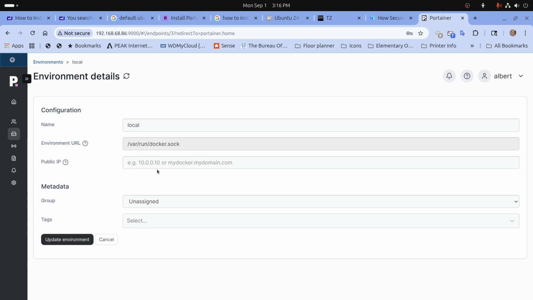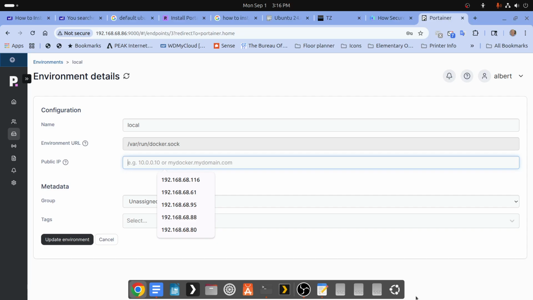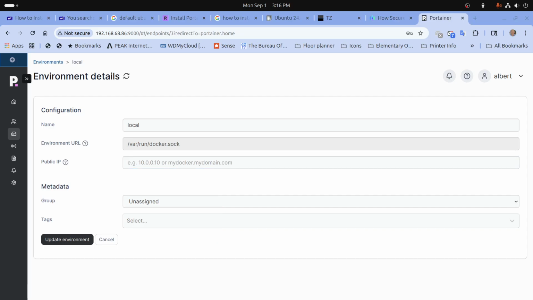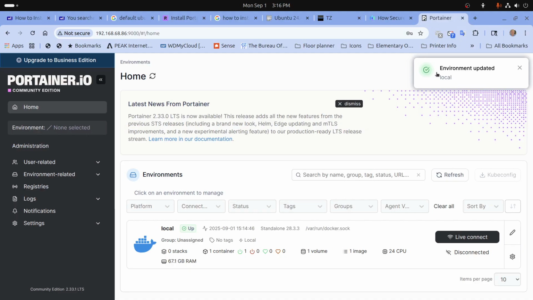And then we type the IP address here of our NAS, of our Ubuntu install. And if I bring my cheat sheet back up, for my Ubuntu machine, it's that same IP address we got from the settings under the network option. No port number, just the IP address. So then we'll update the environment here. And we've got confirmation up here in the upper right that we've updated it.